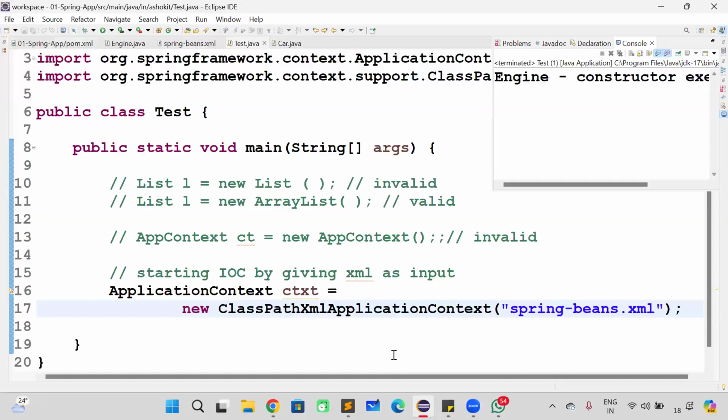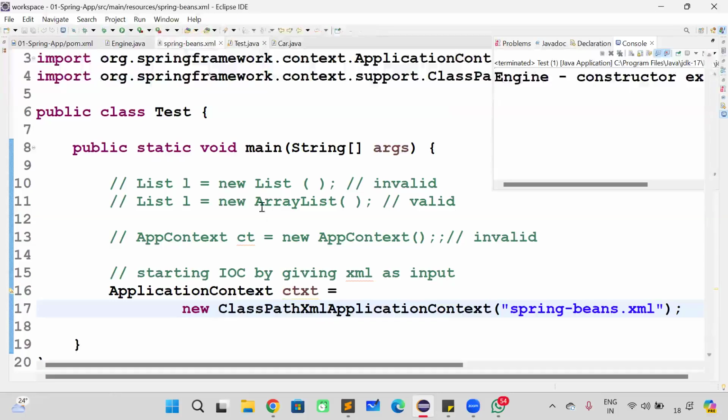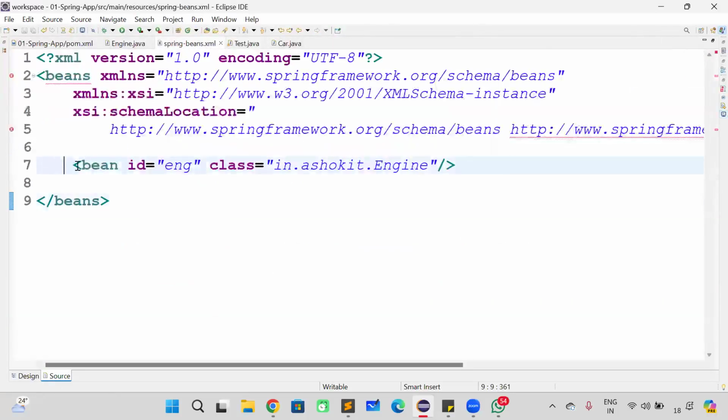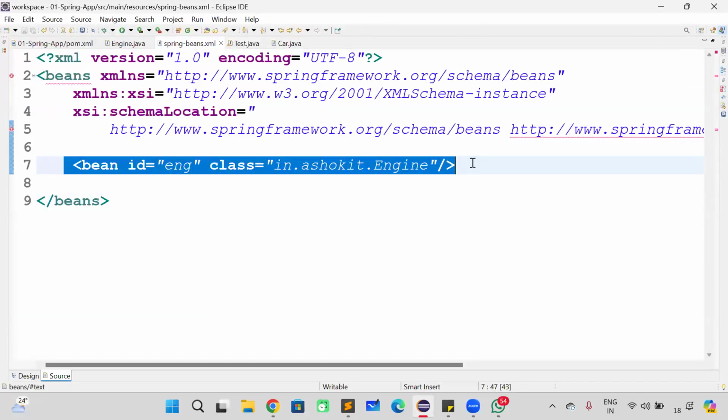Is the car object created or not created? Only the engine object is created. Why is the car object not created? IOC doesn't know that it has to manage the car also, because I have not given the car information in the XML. Which class information have I given in the XML? Only engine. So that means in the project, if there are 1000 classes available, IOC will not create objects for all the 1000 classes by default. You need to tell IOC which classes it has to manage.